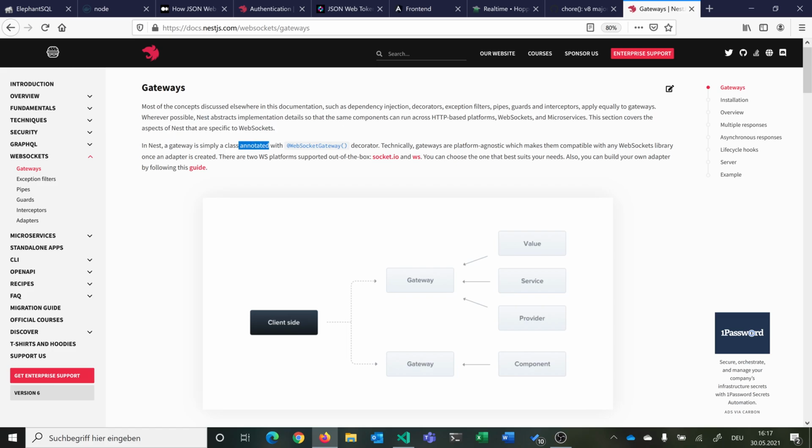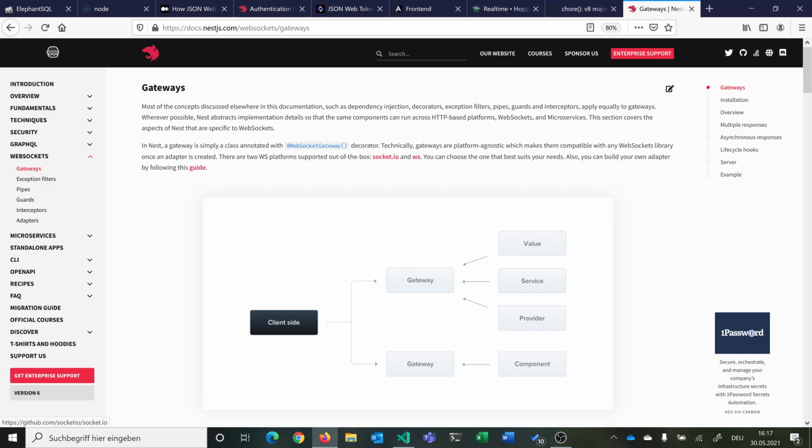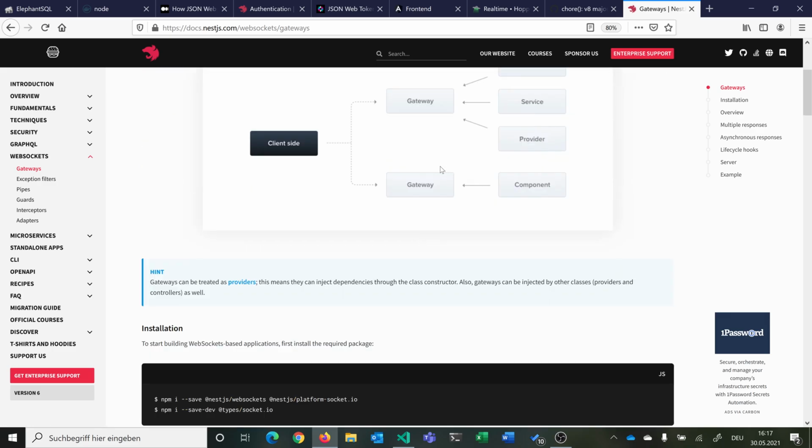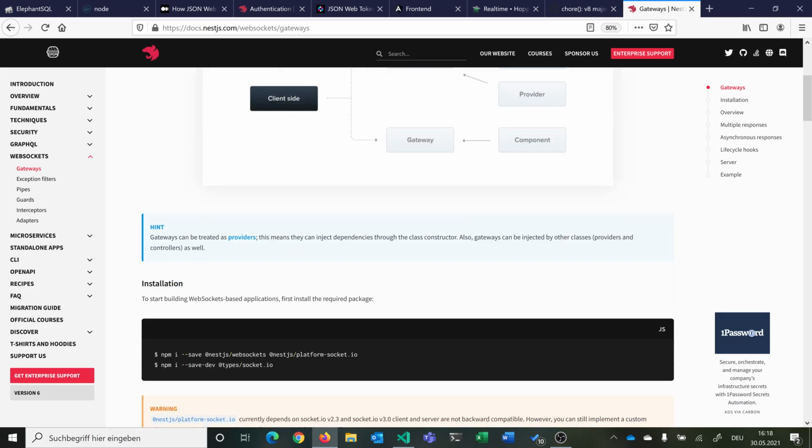So we just have to annotate our class with WebSocket gateway, and we can either use this with socket.io or WebSockets and so on, or we could also build our own. So you can see it here. We have then our own gateway where we can work with our WebSockets.